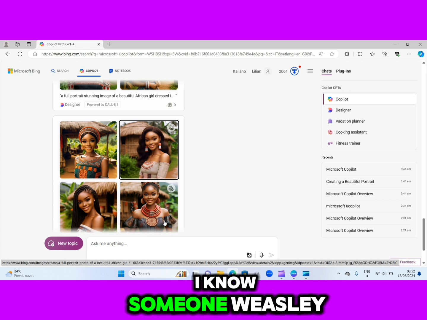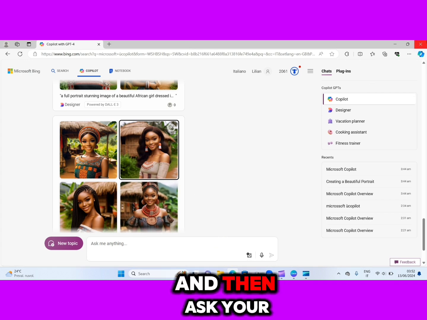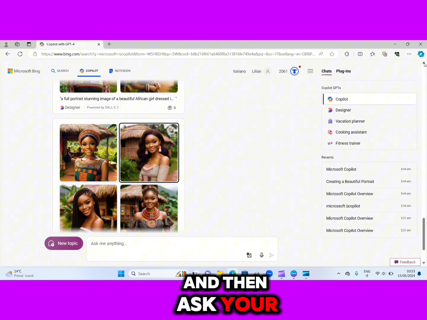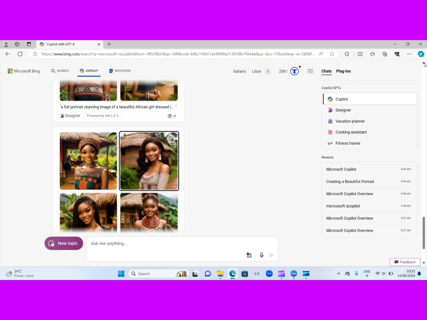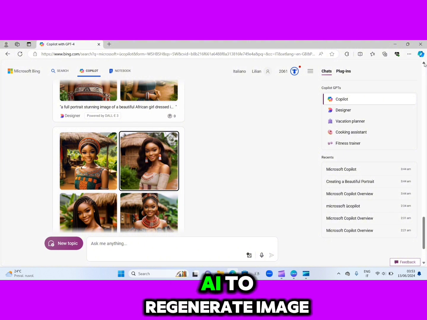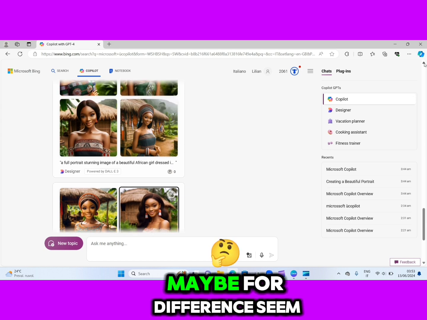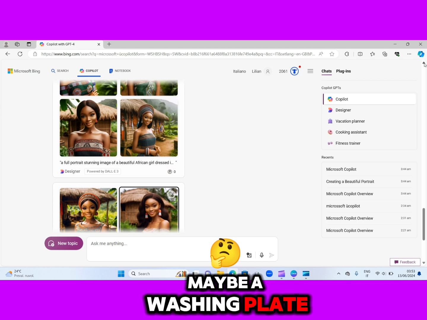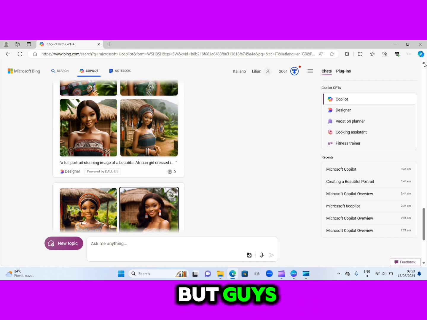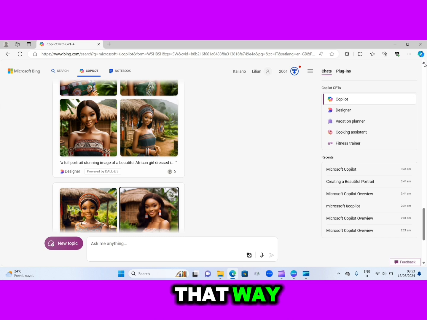So guys, I know someone will easily think that it's enough to type a prompt and then ask your AI website to reuse them for this scene. Like for instance, after typing a prompt, you ask the AI to regenerate the image using the same consistent images, maybe for a different scene, like instead of cooking, maybe washing plates and all of that. But guys, truth be said, sometimes it doesn't work that way.